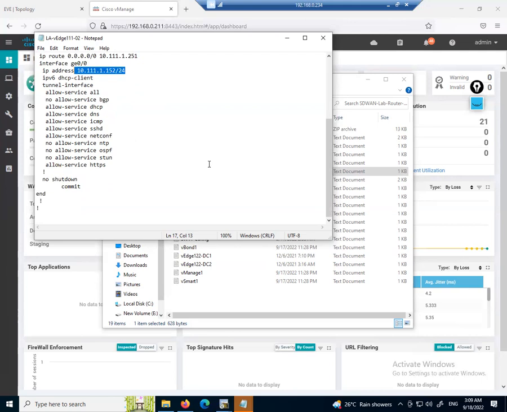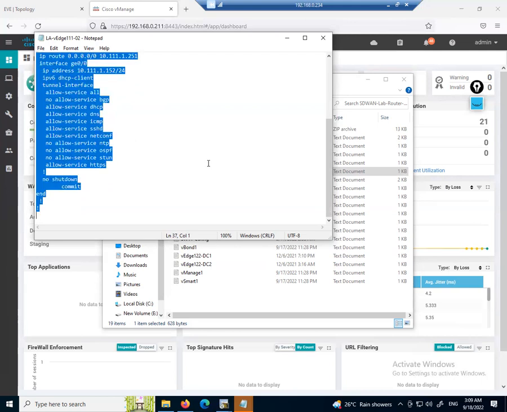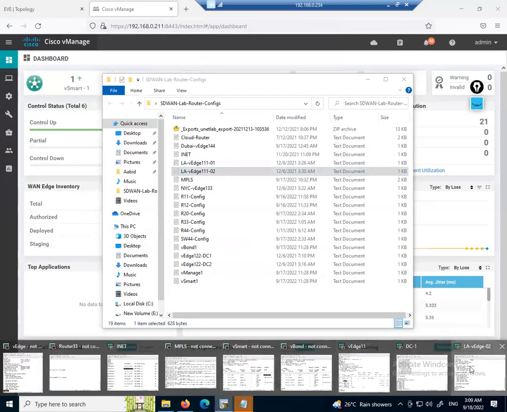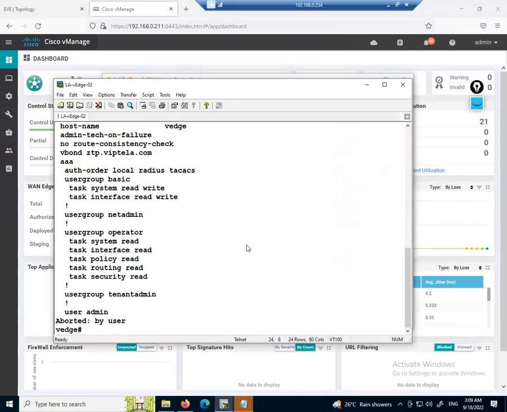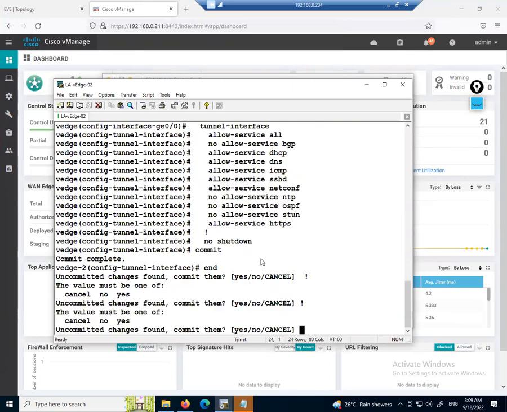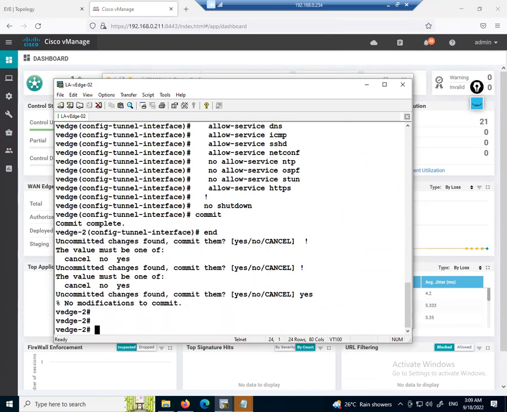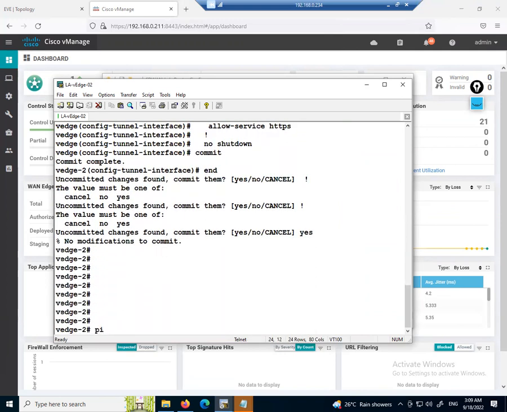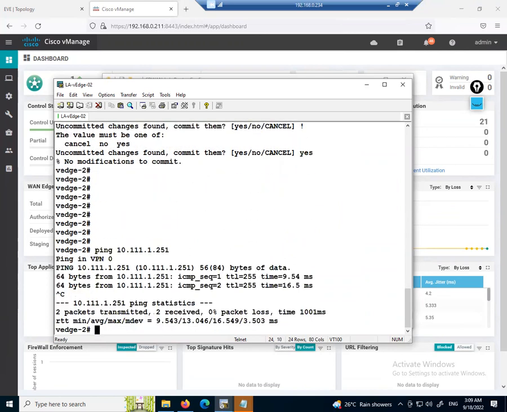So this looks good. Control A, Control C, minimize. I go to LAVH2. Paste, commit. Okay, let us do it very quickly. 10.111.1.251. Let us ping. So it is able to ping its gateway. If it is able to ping the gateway, let me ping the controllers.